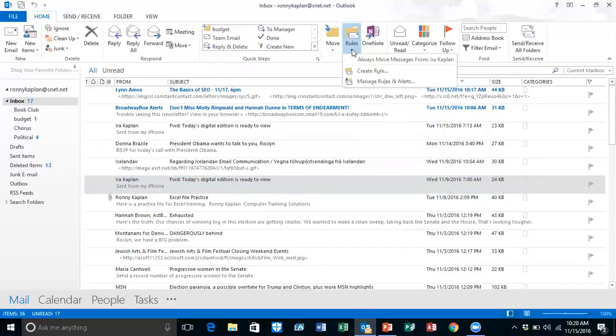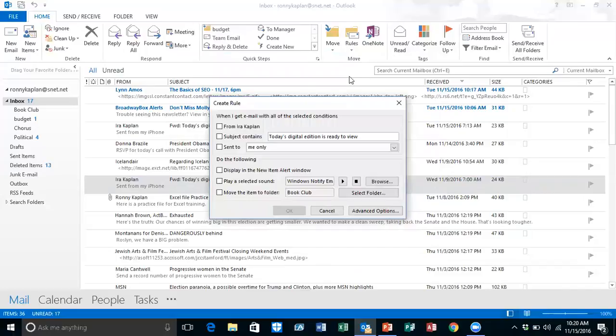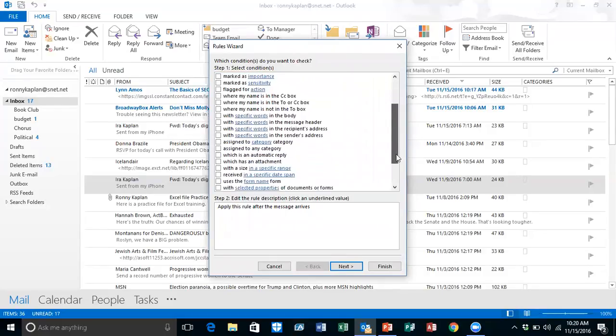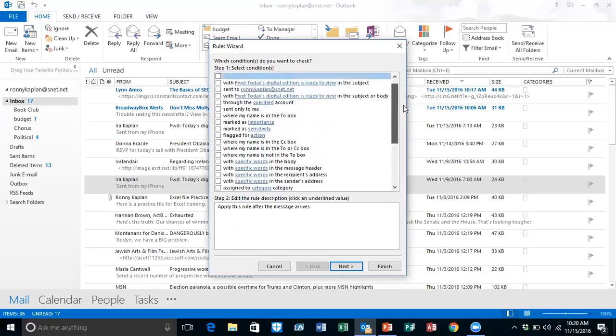Now, what if we wanted to create a rule that was not one of these automated things, and I want to go to some advanced options? So here means I'm starting it from scratch. And what conditions do you want the rule to look at? And notice, whether it's sent with a forward, whether it's sent to a particular person, whether it's marked with importance, whether it's sent with specific words in the body or in the address or in the subject, whether it's assigned to a category. I mean, there are many, many rules here.